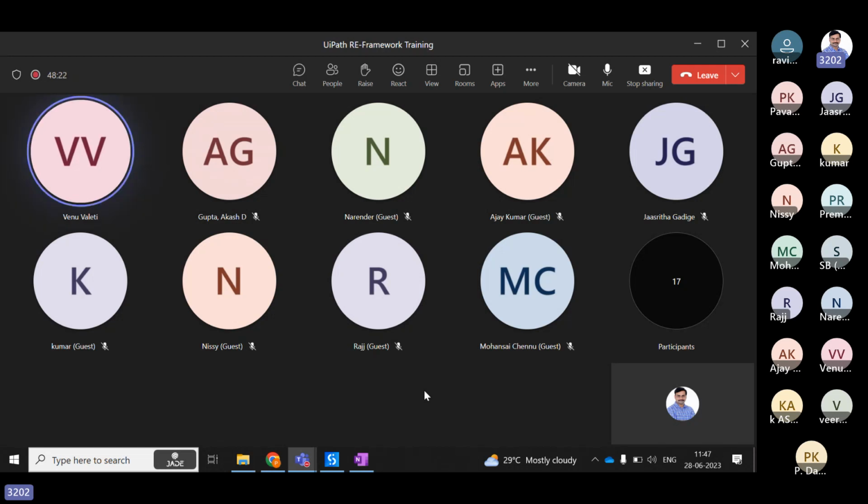So for configurations, if we have more data, we have to create multiple assets, right? Multiple assets may cause an issue sometimes. I heard that if we have more data, at that time we can use a config file. I just want to confirm with you.